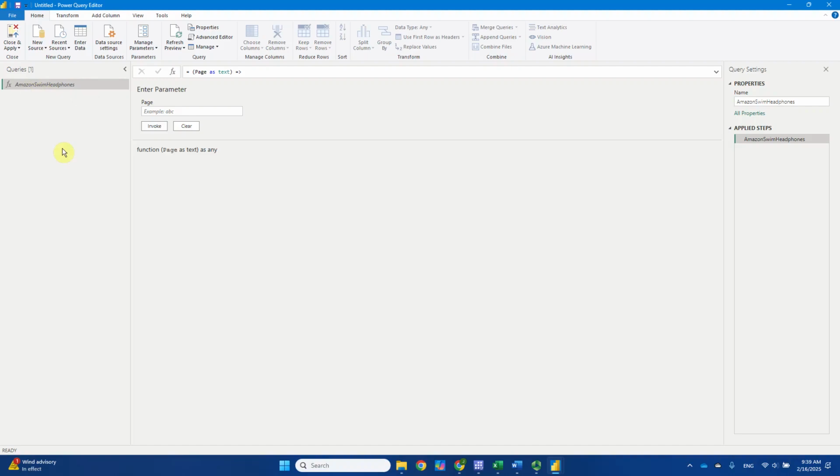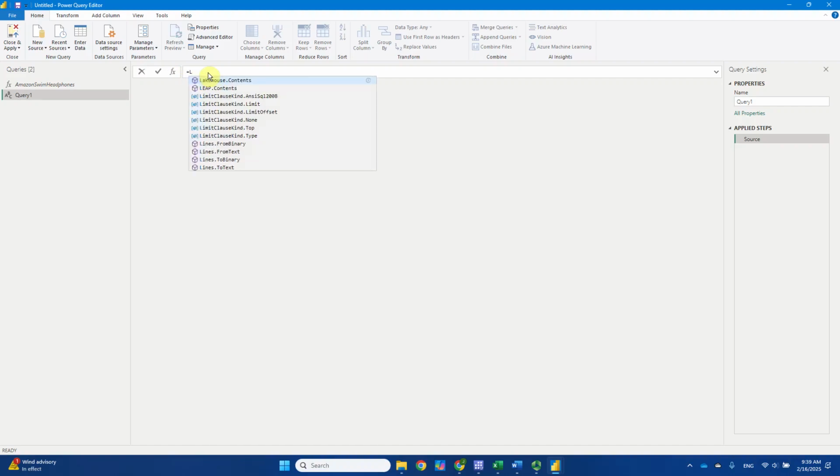Next, we need to build a list of page numbers. So right-click on this blank area in the query list and do a new query and a blank query. And we're going to make a list. So we're going to use this function called list numbers. The list numbers function is going to take several arguments. The first is going to be the starting point. It's going to be page 1, of course.